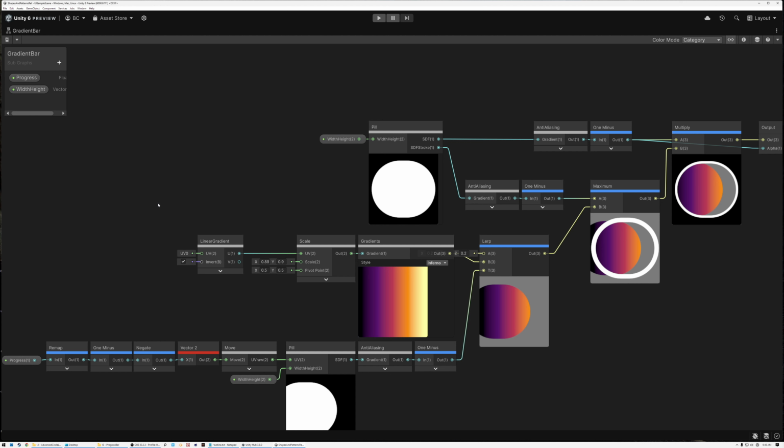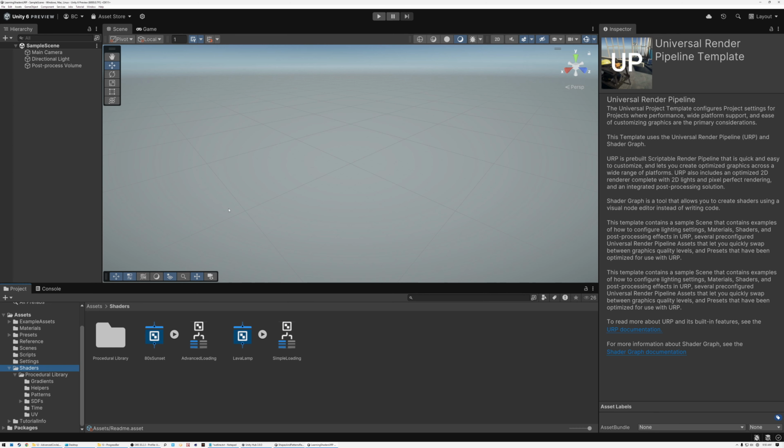All right, so this is the progress bar that we're going to make today. It's pretty simple, but let's go ahead and start from scratch and I'll show you step by step how to set it up. So today we're going to start out in Unity, and then in just a few minutes we'll switch over to Unreal and I'll show you how to make the same thing in that engine as well.